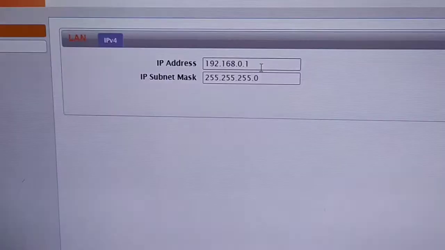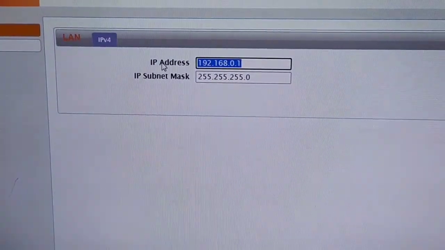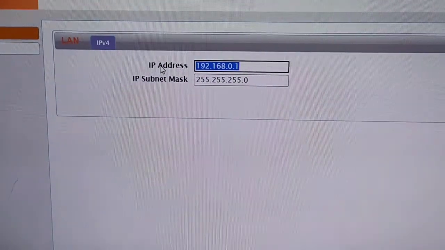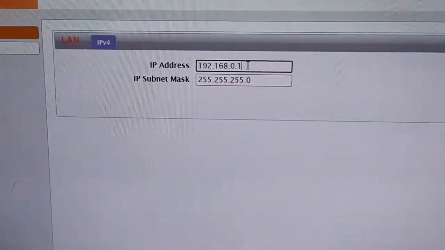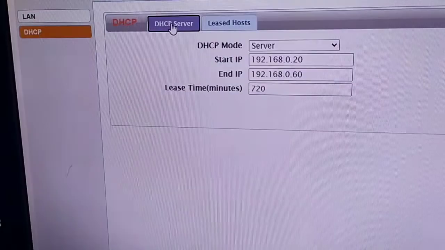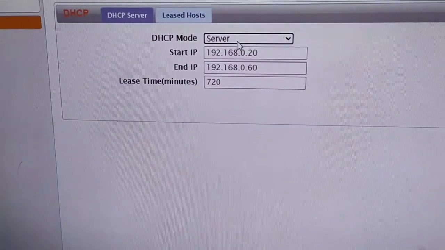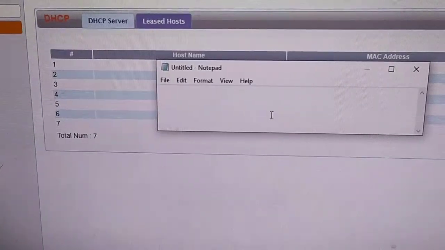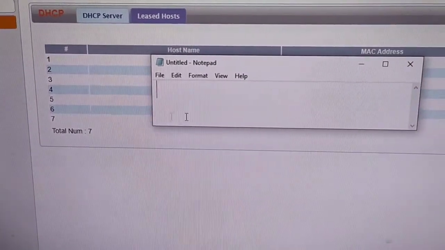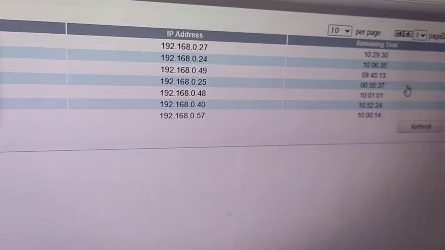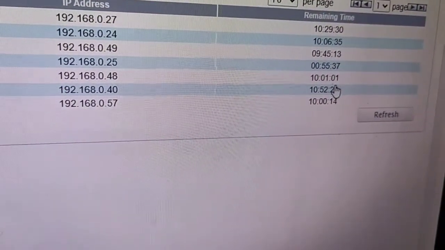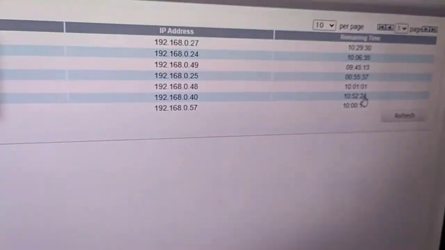Next, we are going to the LAN tab. Here you can set the IP address of this modem. It defaults to this IP address. You can set the mode of the DHCP server, and you can see the number of devices connected. I currently have 7 devices, whose host names and MAC addresses I covered. You can see the IP address of each device and the time left on the connection before it is renewed.